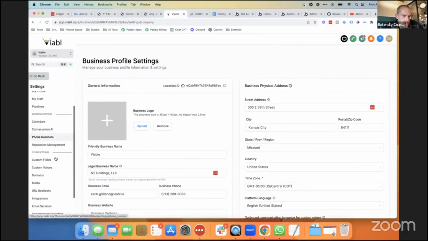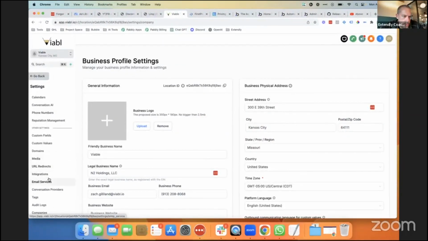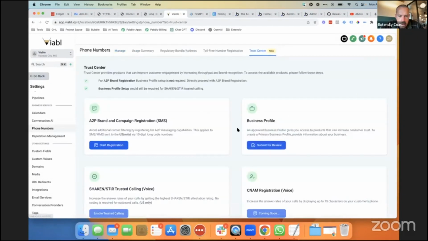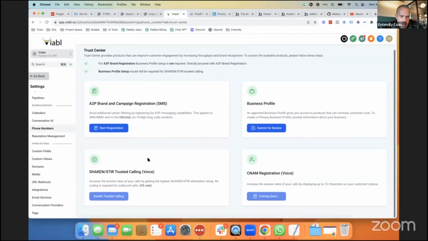So if you go to your settings on your sub account, and then you go to phone numbers, and then you go to the trust center, it is this one right here. And I believe that you have to have the A2P verified and all that kind of stuff before that button will enable trust calling.